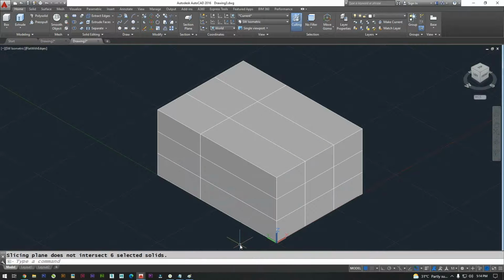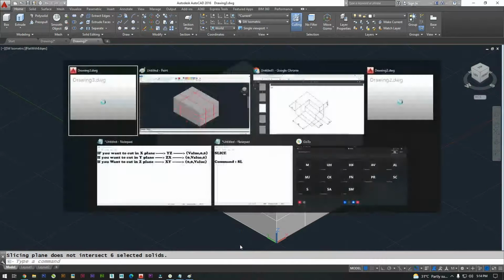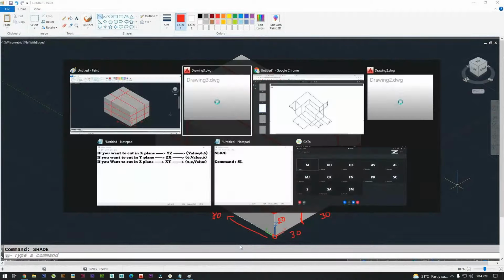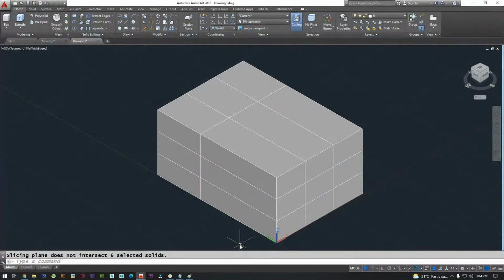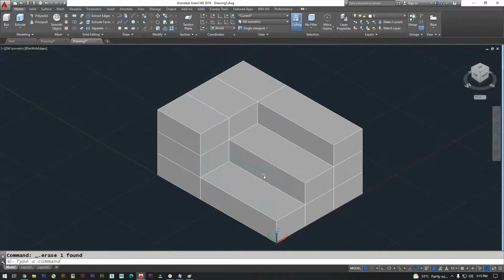Okay. Exactly what we did. Same thing we have here. Now use the mouse to select each individual piece and start deleting. Hit the delete key on the keyboard. And this and this. Now use the command union.